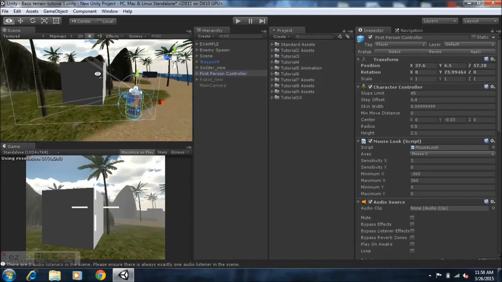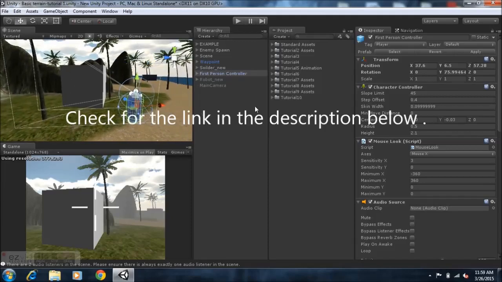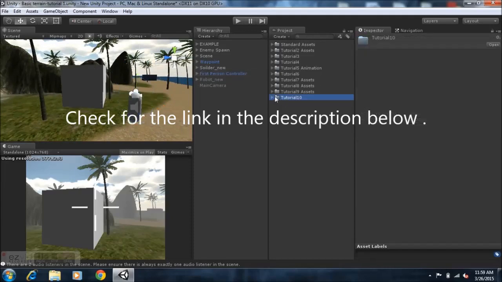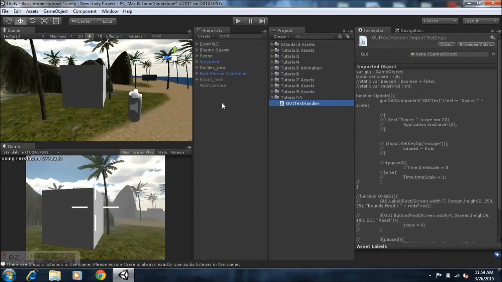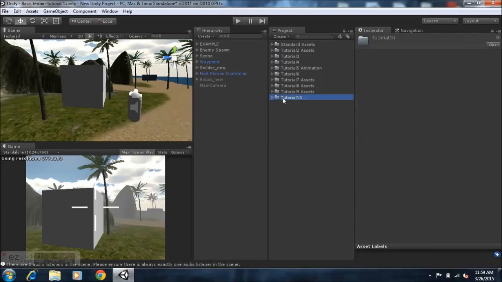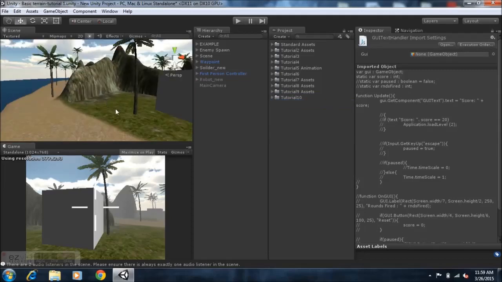So let's get down to it. First off, you'll need to check for the link in the description below and download the package there. It's a folder, Tutorial10. Within it there is a script, GUI text handler, and this is where the score will be displayed. This is merely part of achieving our objective. So yes, let's get down to it.